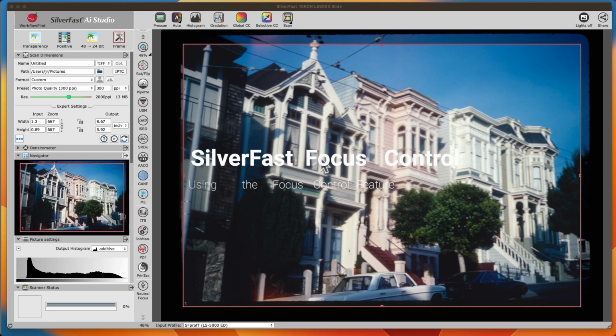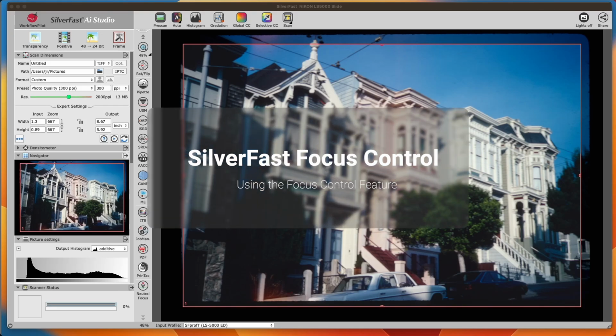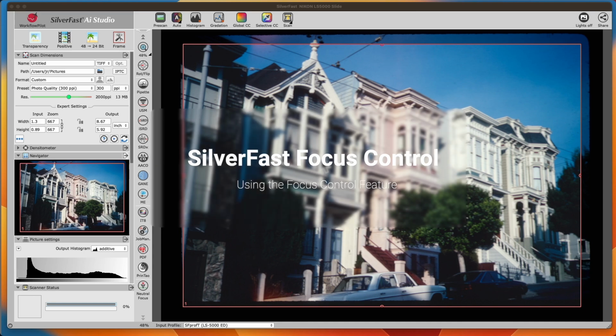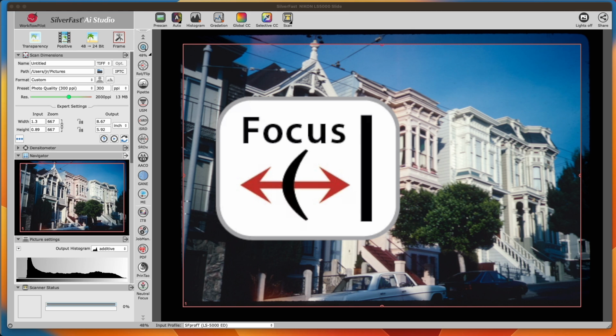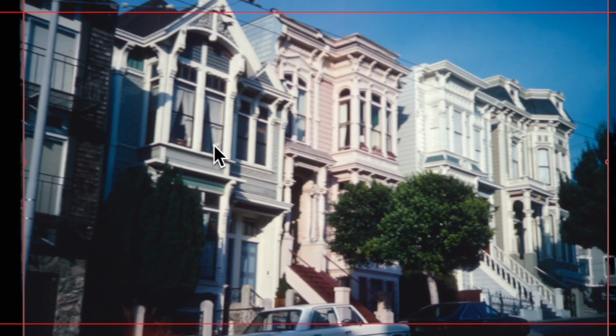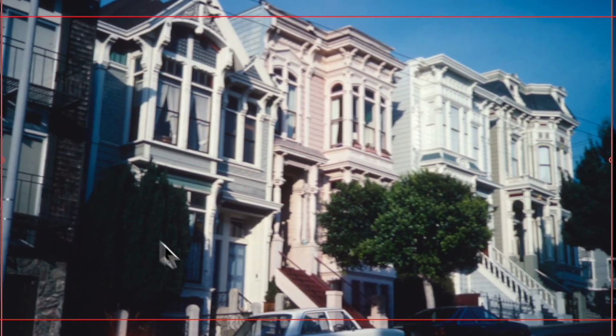Hello and welcome to this video on the focus control feature in SilverFast software. Today we're going to explore how you can use this powerful tool to achieve crisp and sharp scans. As you can see, our image looks a little bit blurry.